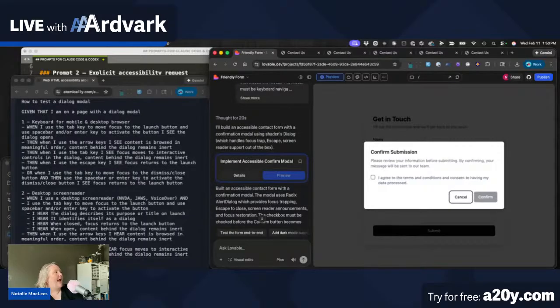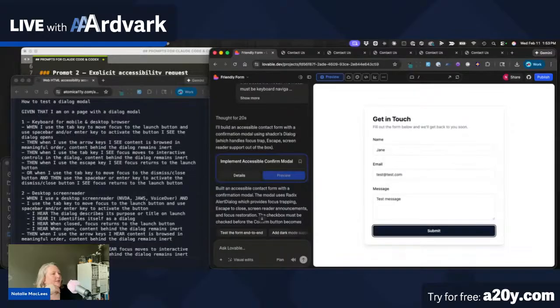So then when I use the tab key, I see focus moves to interactive controls in the dialog and the content behind remains inert. So unsurprising that it got that right this time, because it did that correctly with the naive prompt. So that looks like it worked. And let's go ahead and cancel, and focus did move back to the submit button. So it did get that focus handling that it missed last time. It did get that correct. Let's double check and make sure the escape key works. Yes, it got that last time though too.